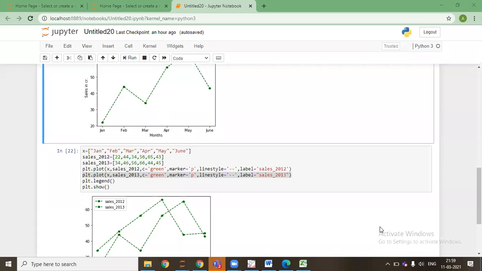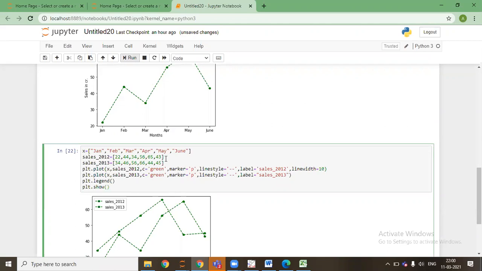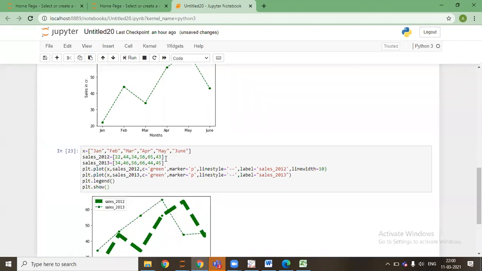Anybody any question? Can we add a line width to the plot? Yeah, we can add a number of things. So there would be some other variable, say line width is equal to 10. Let's see what happens. Yeah, like this. With me? Yes, sir. Yeah.